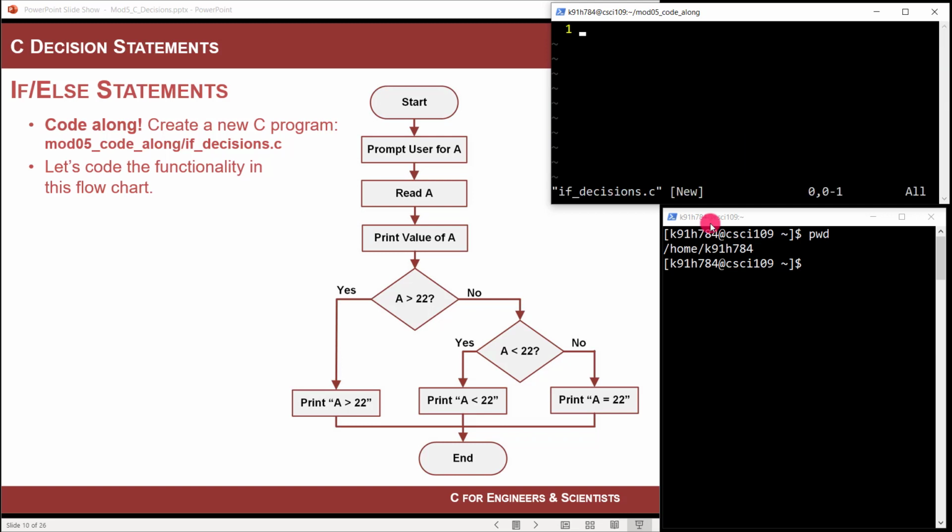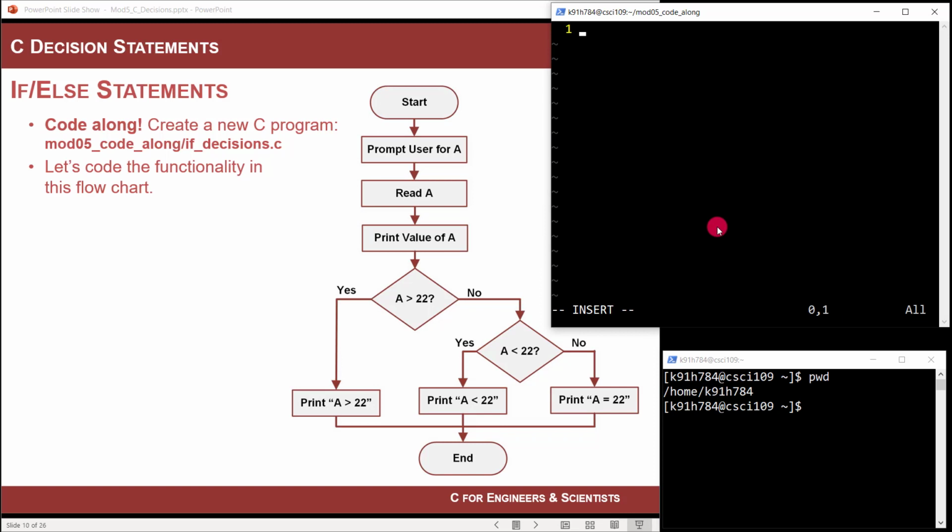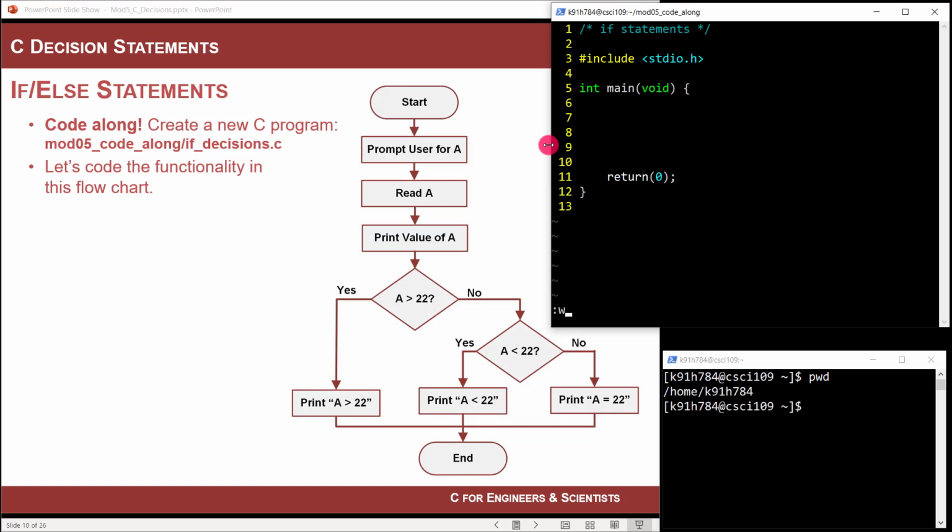Okay. All right. So now I'm in Vim. Let me give myself a little bit of room down here. All right. So first thing I'm going to do is go into insert mode by hitting I, and I'm going to put my comment header, and we'll go ahead and say if statements. Okay, so we don't have to have a full comment header since we're just coding along. And I'm going to include the standard IO header file by doing pound include stdio.h. Then let's start our main function. So I'm going to go int main void open curly, come all the way to the bottom, return 0, and then close curly. All right, now I'm going to go ahead and save that.